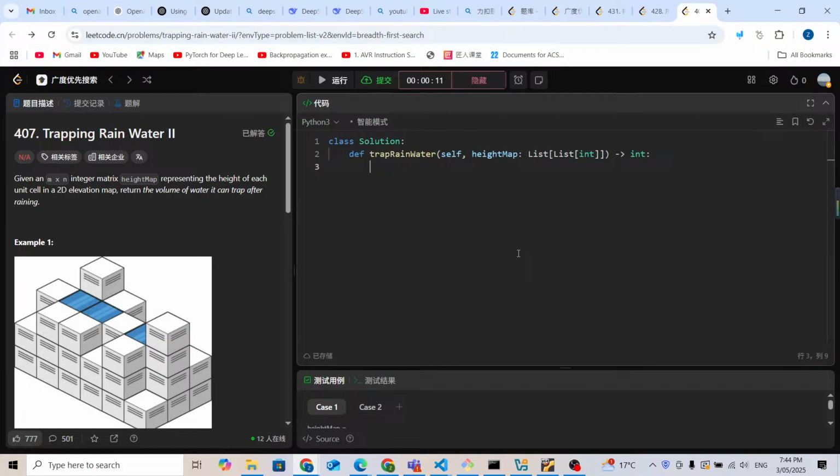To solve another LeetCode problem, 407, Trapping Rain Water 2. For this problem, we are given an m times n integer matrix called heightMap, representing the height of each unit cell in a 2D elevation map. We're going to return the volume of water it can trap after raining.